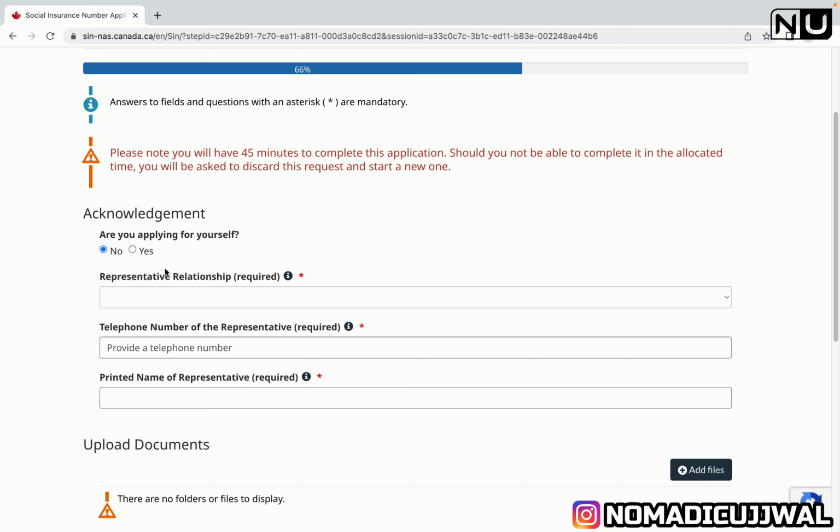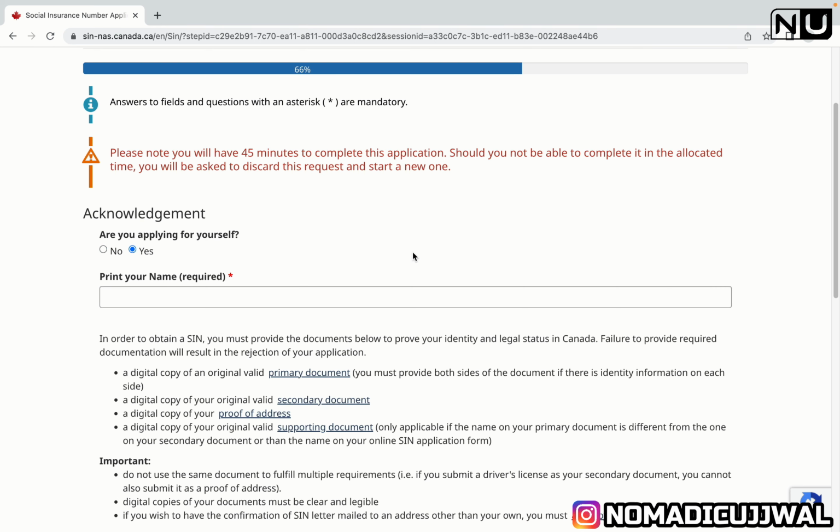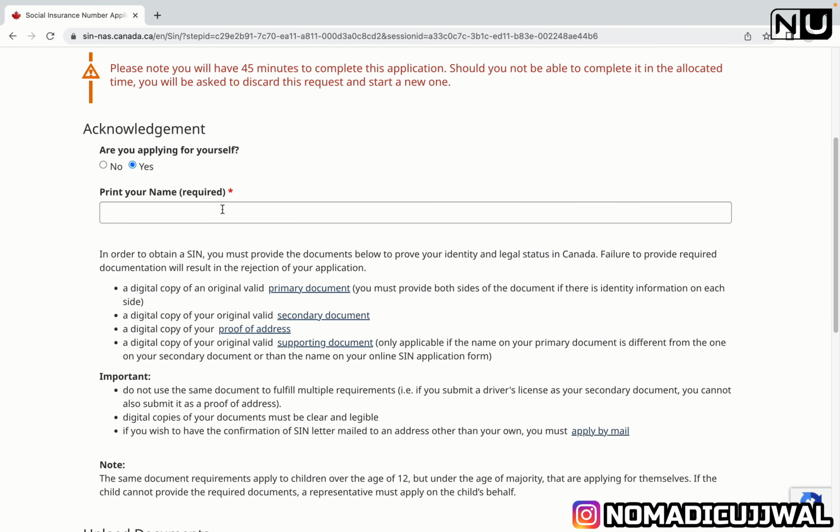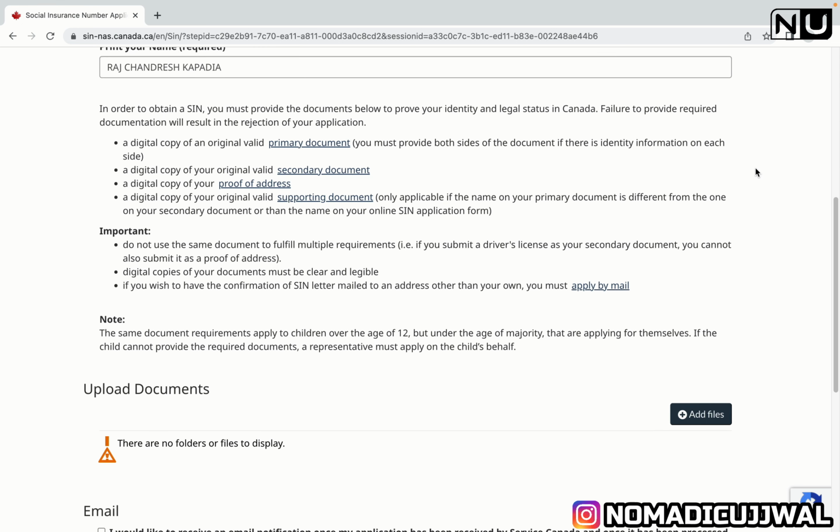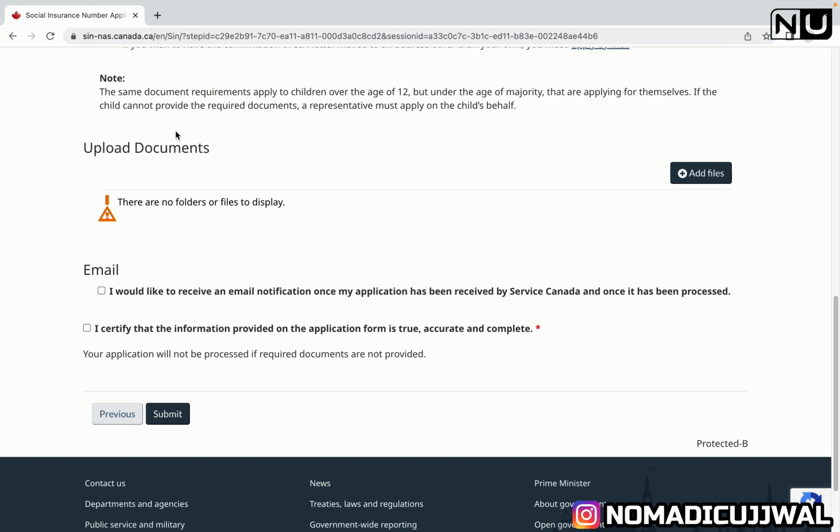Now you can see, are you applying for yourself? Yes, I am applying for myself. Print your name as required. Whatever name you require, you need to write over here. So of course I will write it as per the passport. Now you can see you need to upload the document. You just click on add files, choose, and accordingly whatever the document is, you can select the documents and upload them over here.